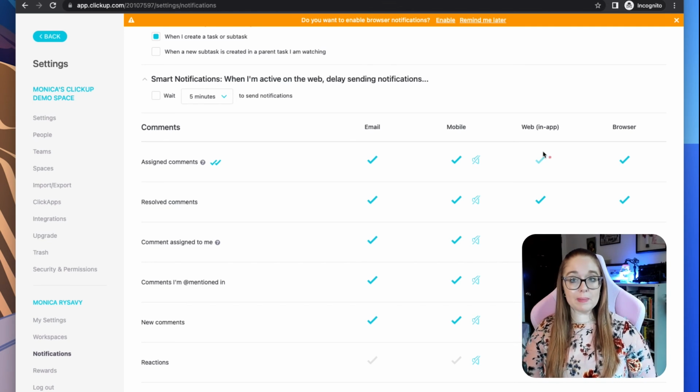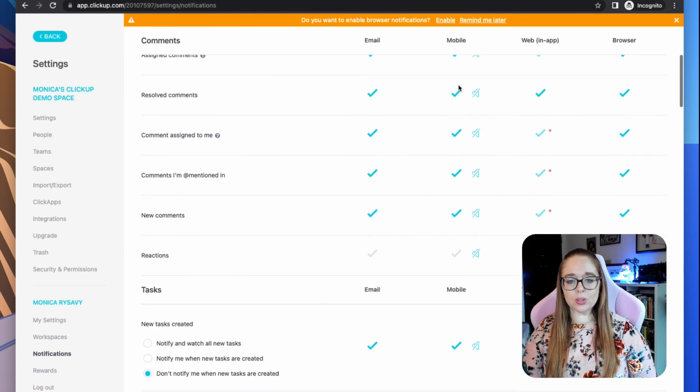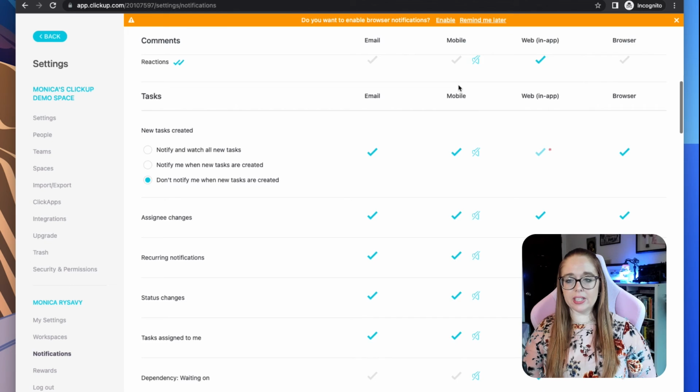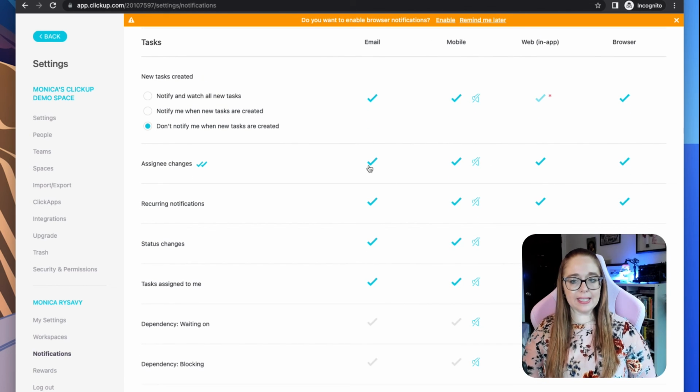The third column, web in-app, refers to how I am on the web app of ClickUp right now, so notifications about that, and browser. So there's different ways, and actually, I'm sorry, web in-app refers to if you've downloaded the app itself, and browser is if you're in the browser. So you can just scroll down and check out all of these different notifications, and check means you're going to get it. If it's unchecked, you're not going to get it.